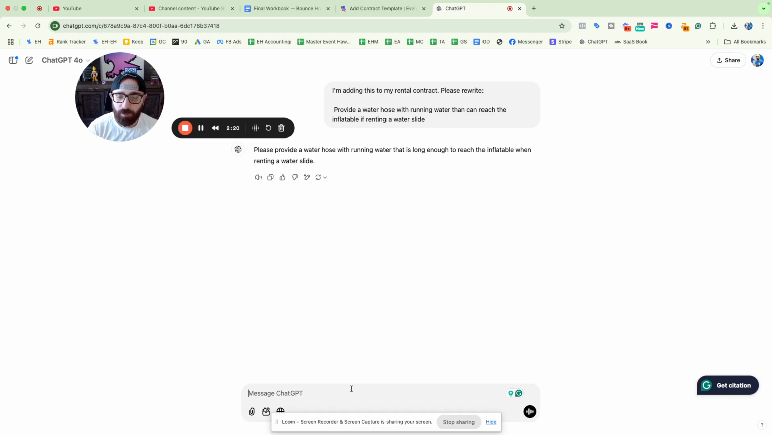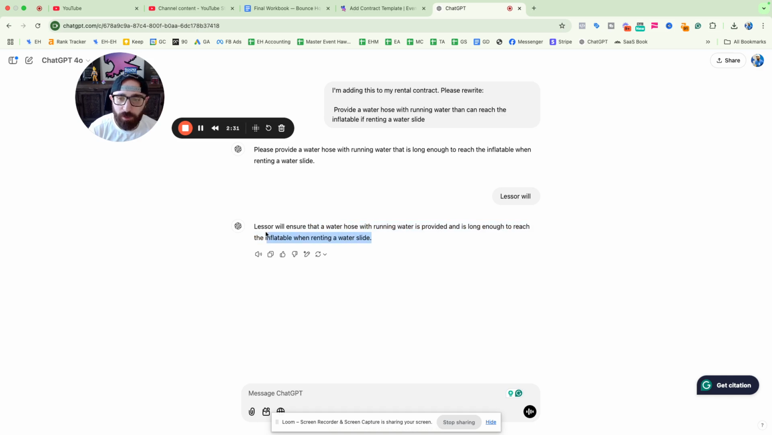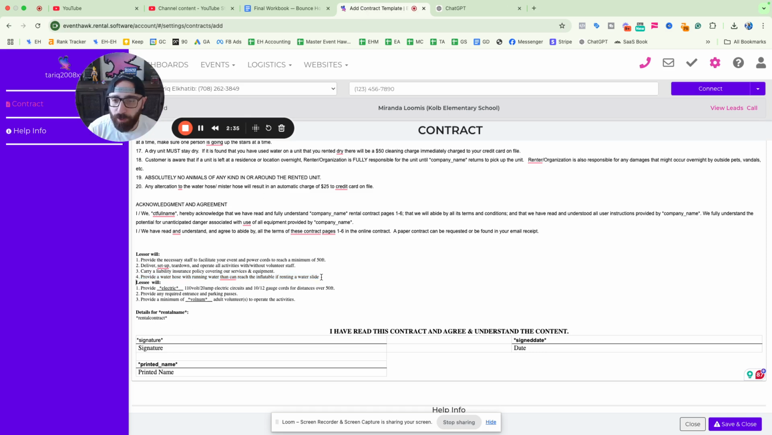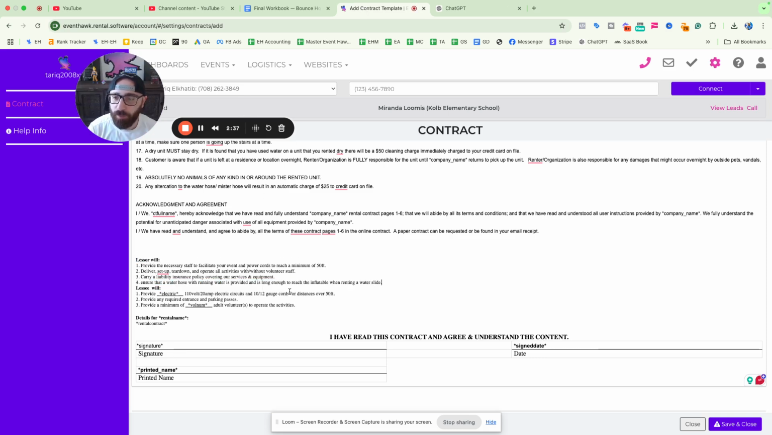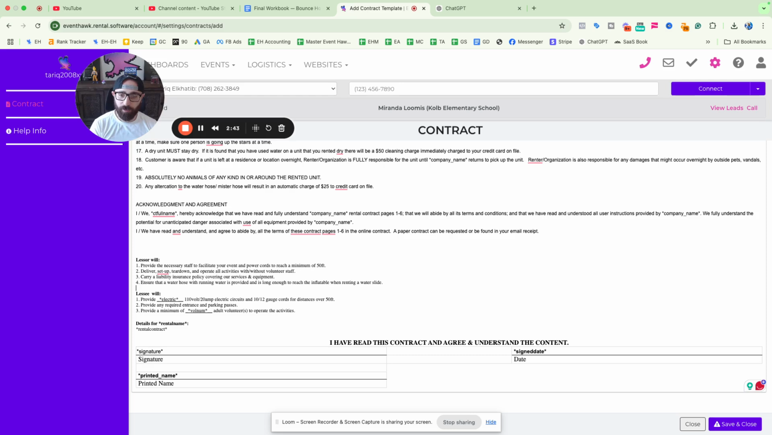Lessor will ensure that there's a water hose with running water provided long enough to reach the inflatable. Perfect. So then I go back here. Lessor will, boom. And this is where you can go into your rules and stuff like that and just put it all in here. Make a list of your rules, put them into ChatGPT, and then say, hey, add these to my contract.